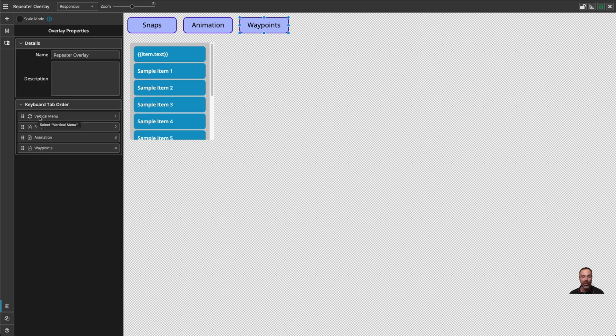Now, if you've got a really large overlay or you've been adding things ad hoc, you may want to reorder them, and you can easily do that by just doing this. And you can see the numbering on the side here. So what I want is I want people to be able to go tab, tab, tab, tab, and get down there. Okay, so snaps first, vertical menu, I want it to be last, and then animation I need there.